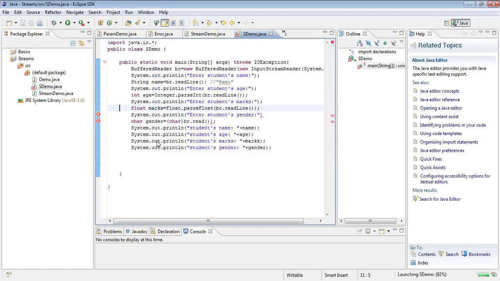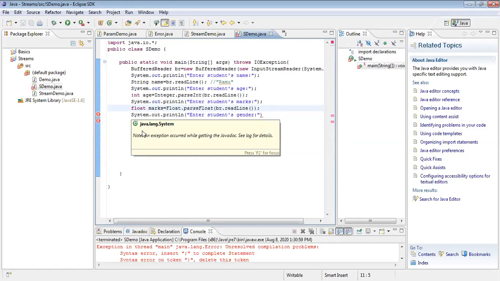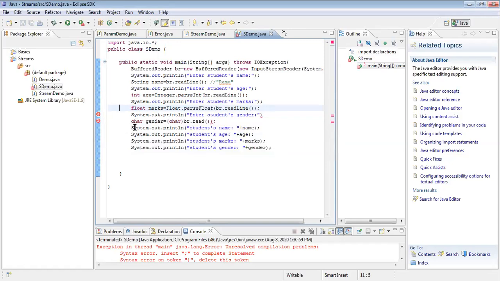So still mistakes. What are they? Throws exception. Where did I go wrong? Import java.io.star, public class std, public static void main. I think students gender we have not closed with a semicolon, above here. Exactly. And then there is an extra bracket right below that line. Yes, exactly, that's it. Now again I will execute.